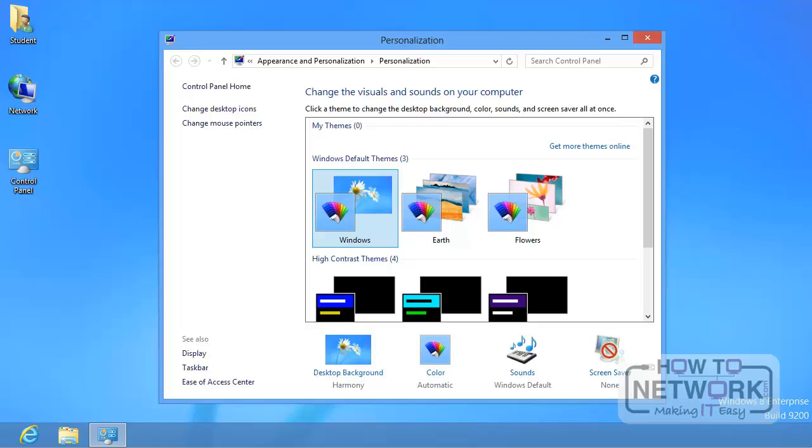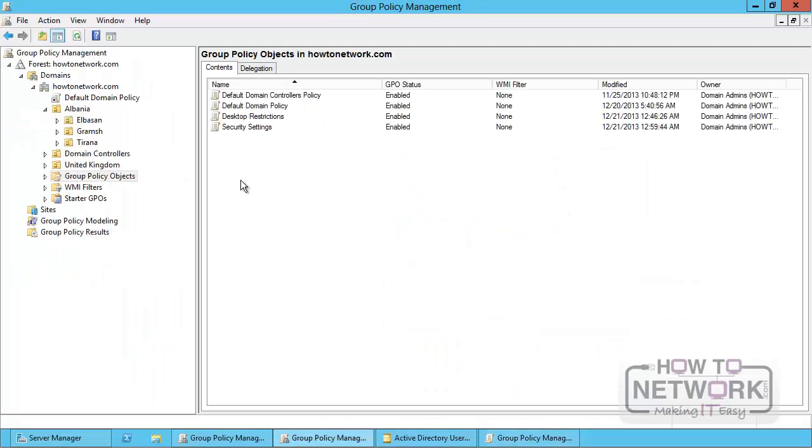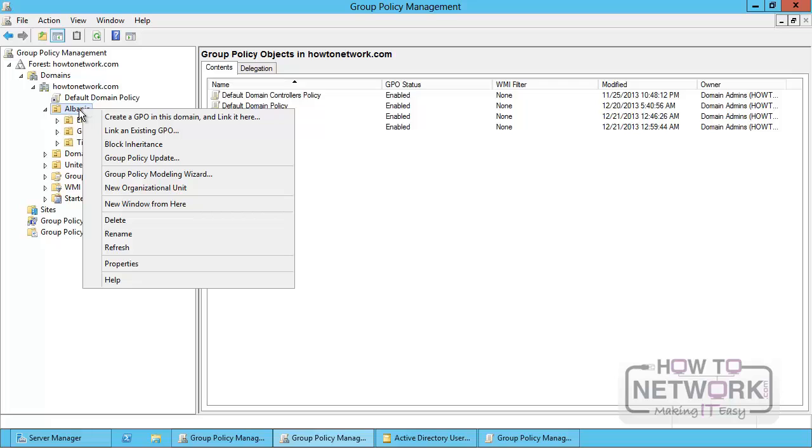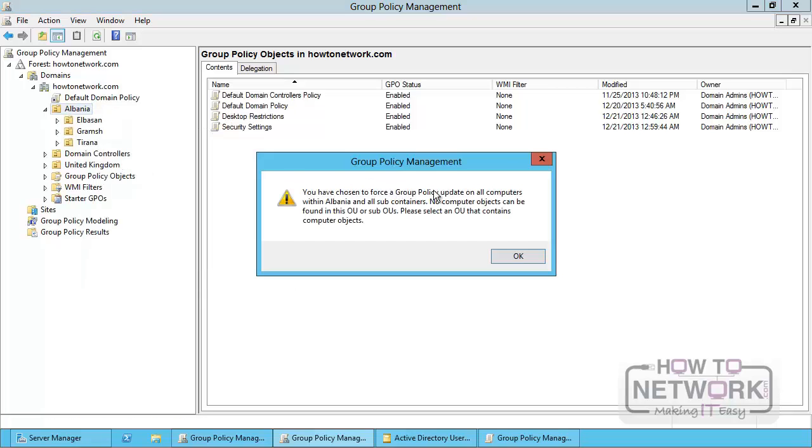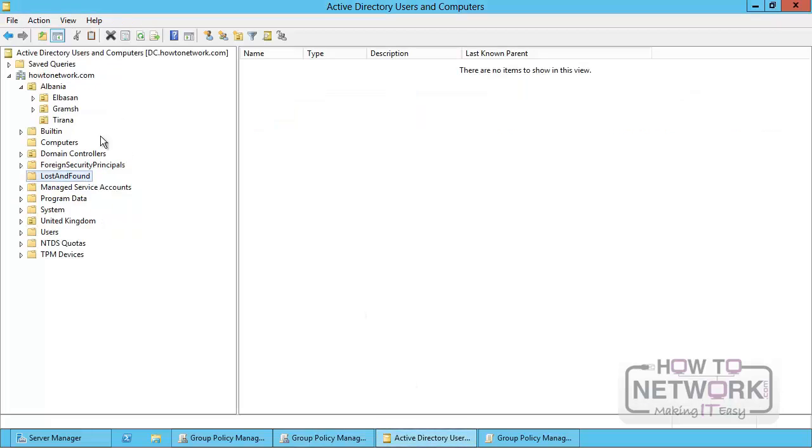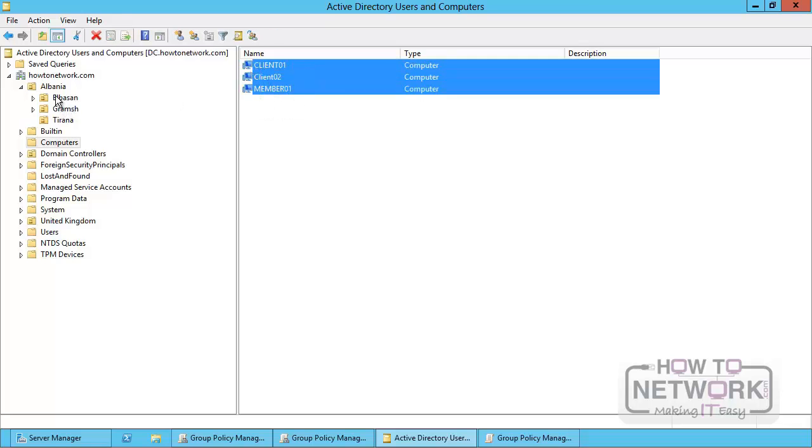And the second method, if we go to our domain controller, and we want a specific setting to be applied, we can right-click on the organizational unit, and from here, we can initiate Group Policy Update. But in order for this policy to take effect, this OU must contain also the computer objects. We don't have the computer objects here. The computer objects are at the computer container. We can choose to move the computer objects inside that OU.